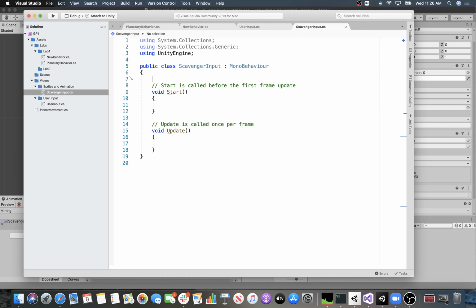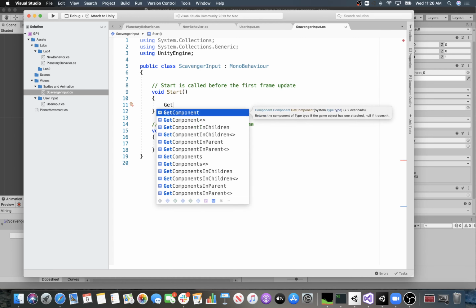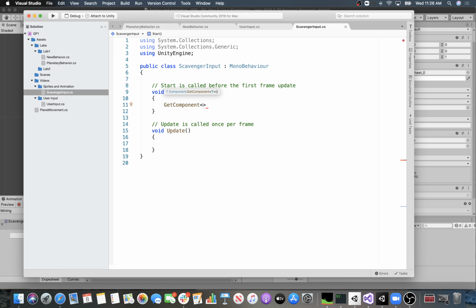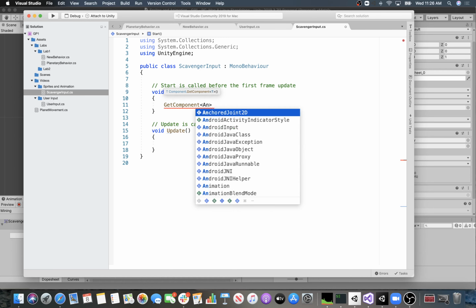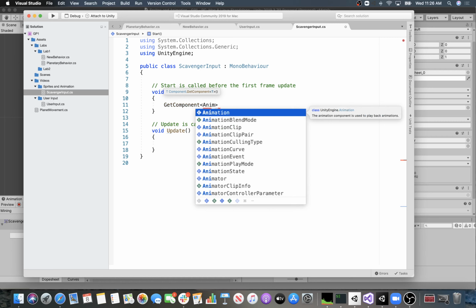Now, one of the tricks that we often do is that we want to get a hold of another component on our object. And the way we do this is through a function called getComponent. There are these little angle brackets that we have to use, and we have to put the component name in here. This is sort of a type-safe way to do this. And so the component I want to access is called the Animator.